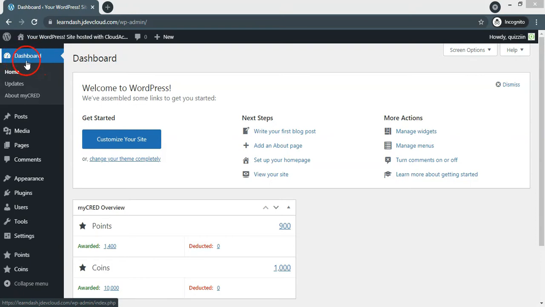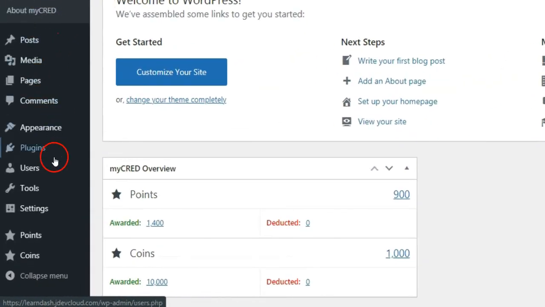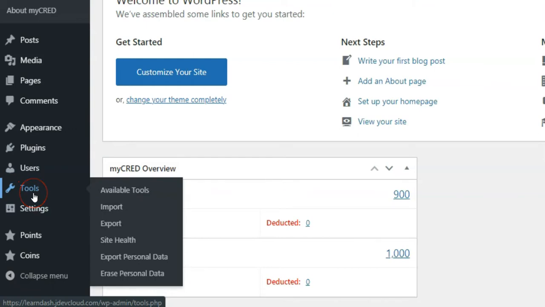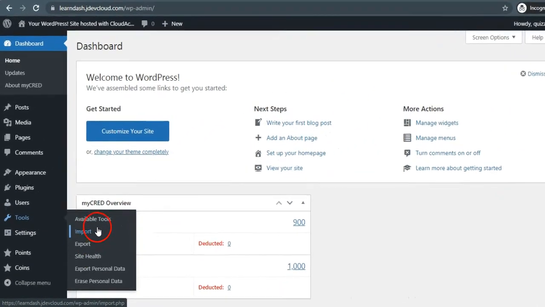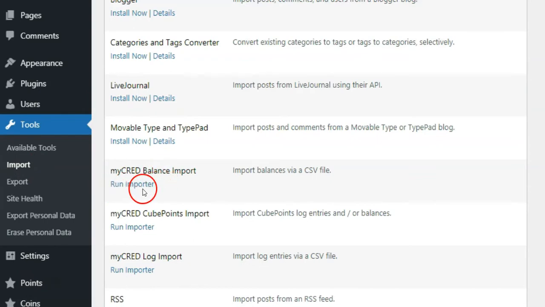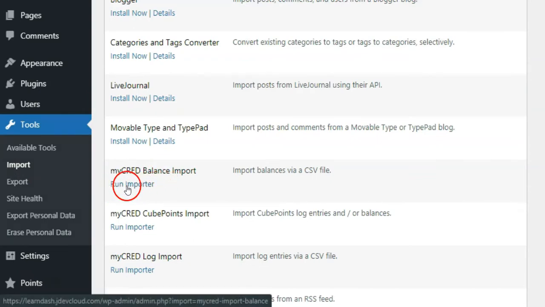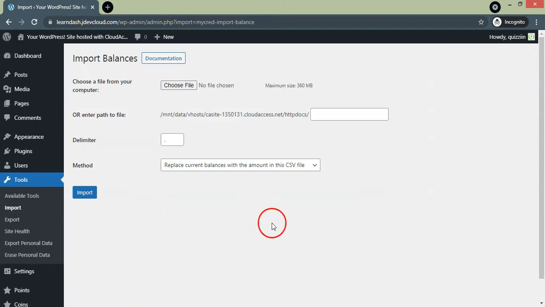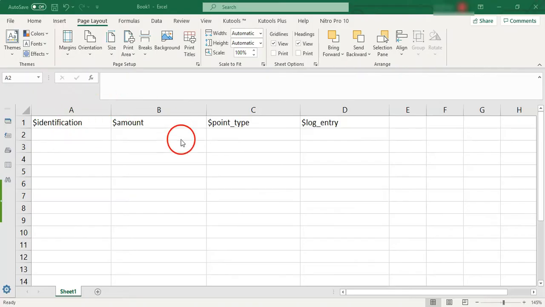Step 1. Go to WordPress admin area and click on the Tools menu. Here you will find myCRED balance import option. Click Run Importer option below. This tool allows you to import balances based on a CSV file. You can select to change a user's balance to the value in the file, or add the point values to their existing balance.